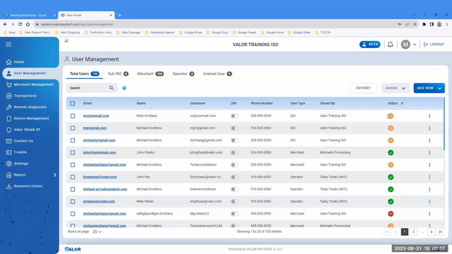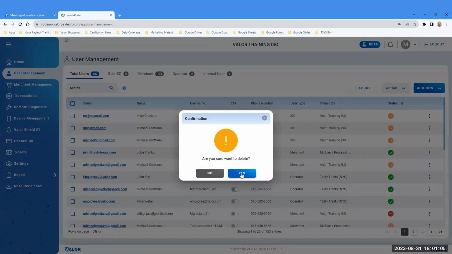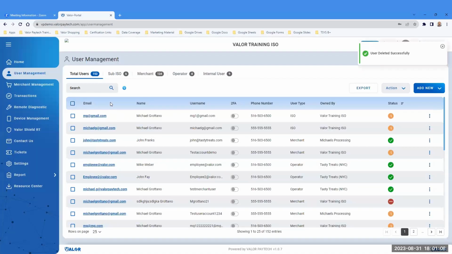To permanently delete the user, click the vertical ellipsis and click Delete. Confirm the deletion by clicking on the Yes button on the pop-up. The user has been deleted permanently. You will receive a pop-up confirmation on the top right-hand corner of the screen that the user has been successfully deleted.